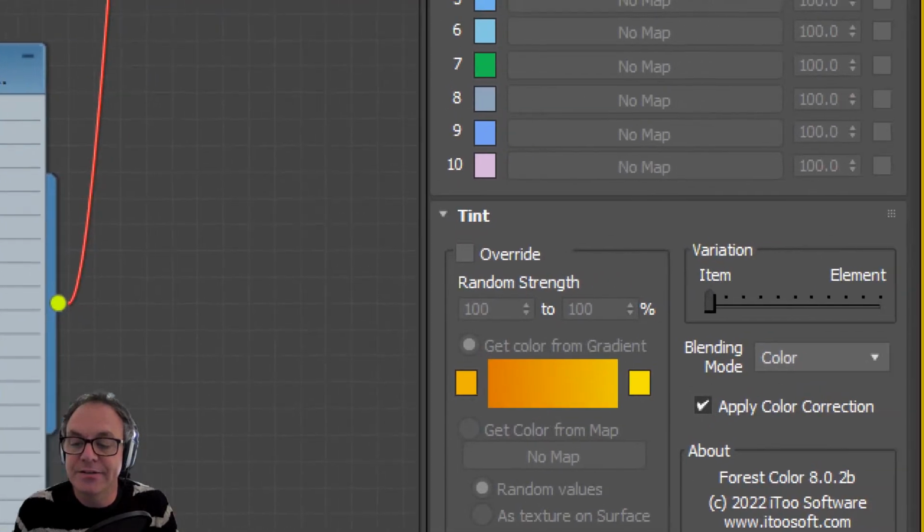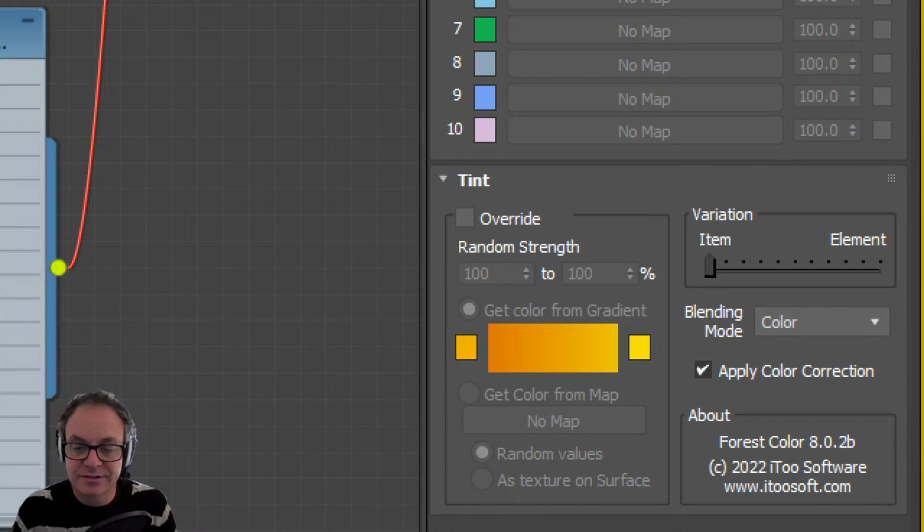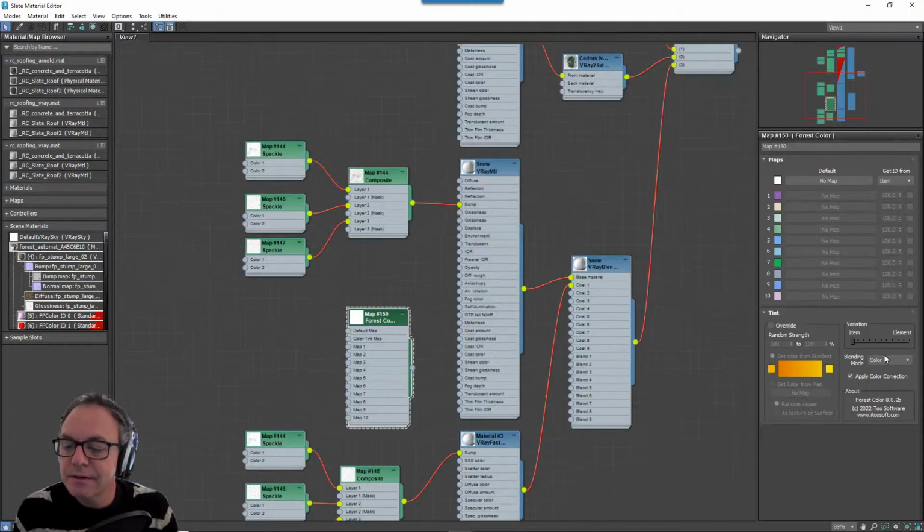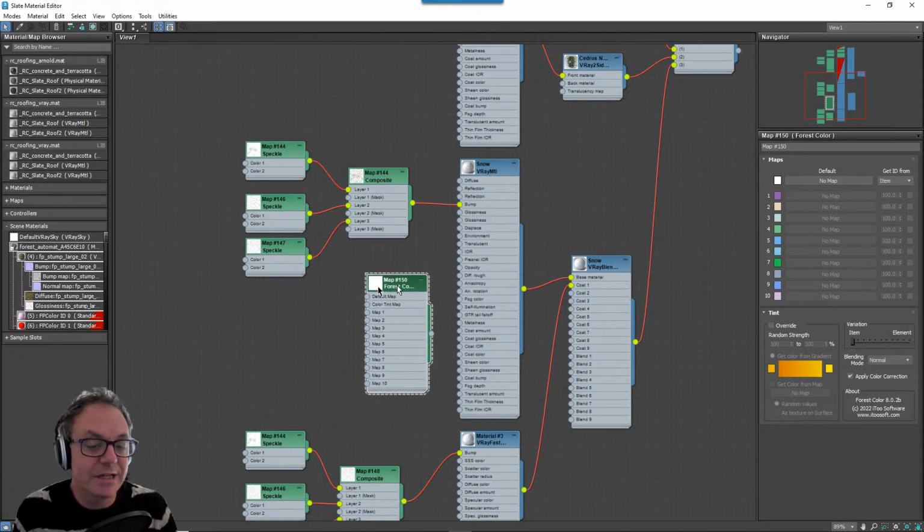And then the other thing I need to do is this blending mode here, which is always by default set to color, needs to be set to normal. Otherwise it's just going to output, you know, well, nothing really. So I need to change that to normal. And then that's all I need to do. And then I can use this anywhere I want as a mask.